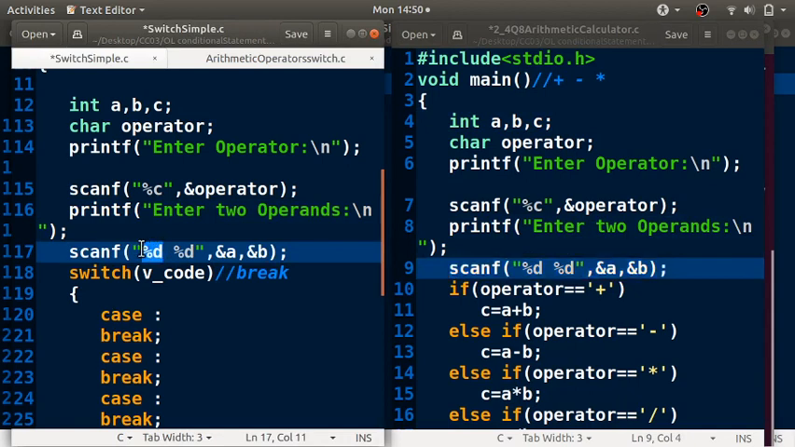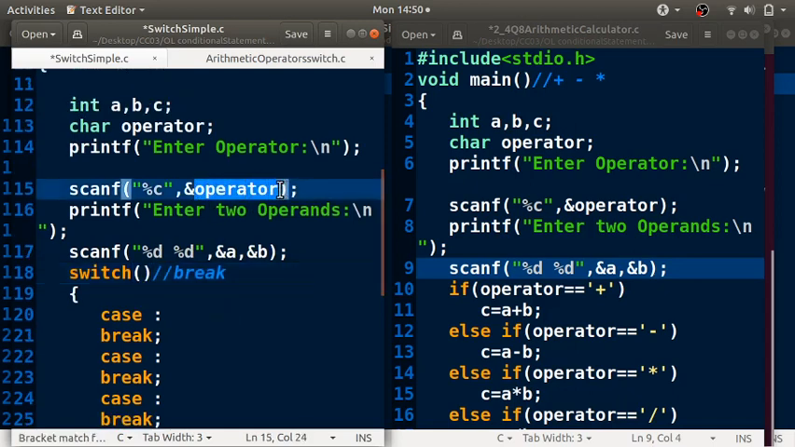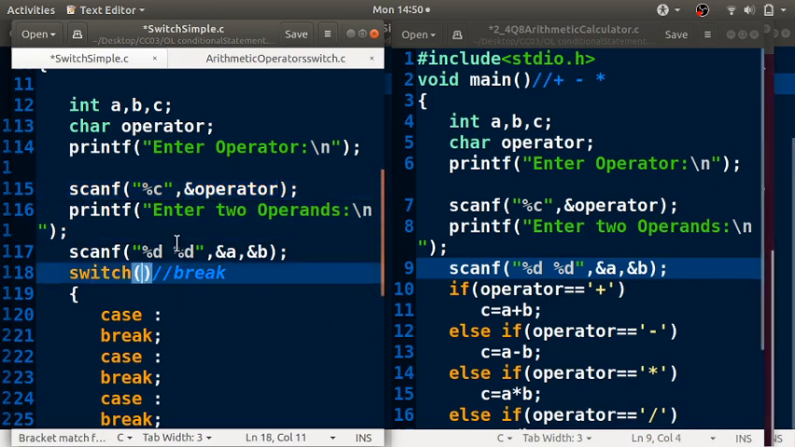The first operand will be stored in A, the second operand will be stored in B. Now, based on what I want, I'll write my switch case based on this operator. If I give plus, it should do some operation, minus some other operation, division some other operation. So based on this operator, let us select this. Inside this switch case I'll write operator.